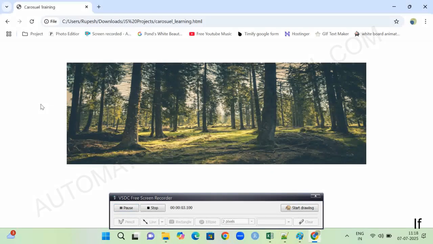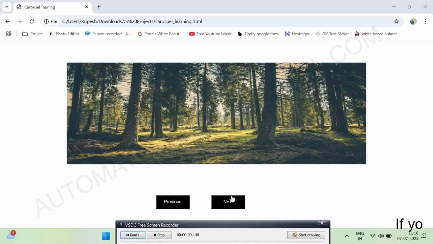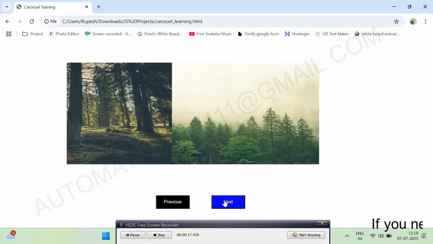Hello friends, in this video we will learn about the Carousel, how actually Carousel will work. This is the demo of Carousel. We will learn how to create these types of Carousel in today's video.